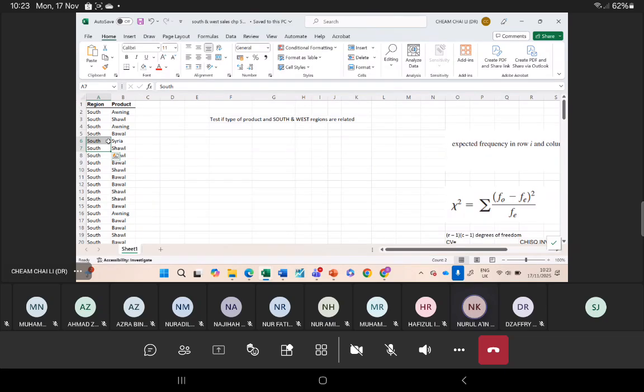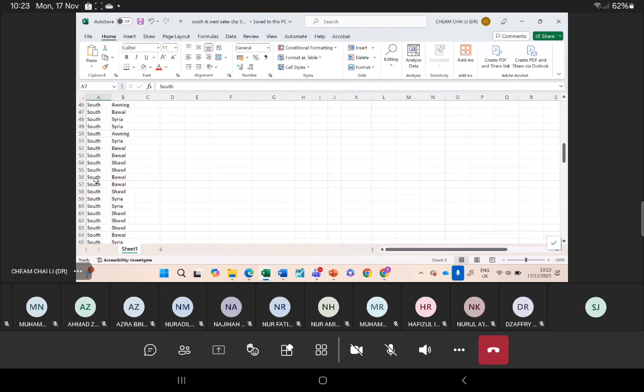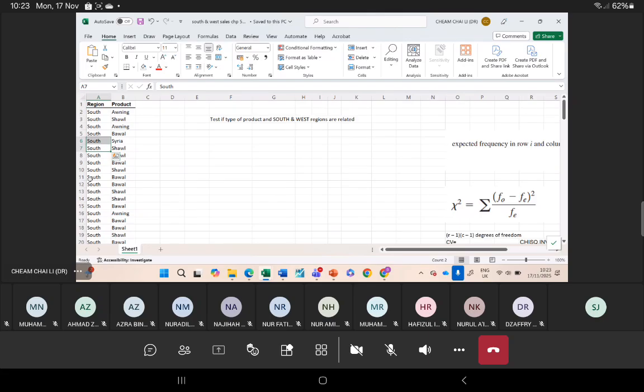Let's start. Okay, thank you. Now you see, nampak beza tak? Sebelum ni kita ada produk tu dalam numerical values, and then region in numerical values. But this time, yang ni saya extract data daripada data set yang kita pernah guna, ya. So I have these 2 items, region and product.